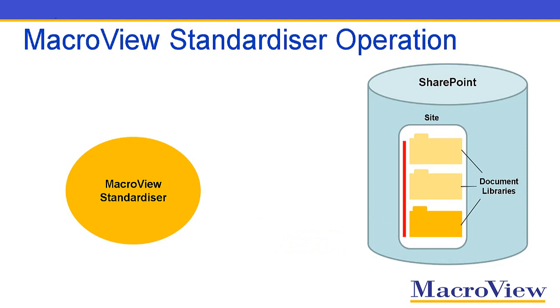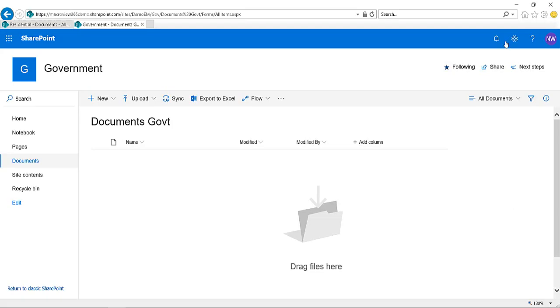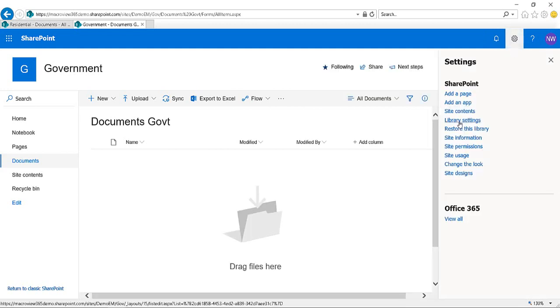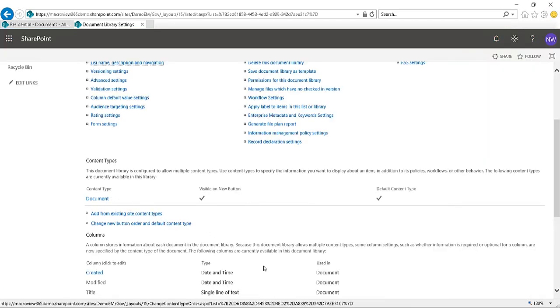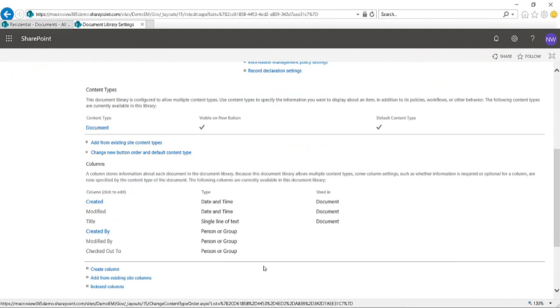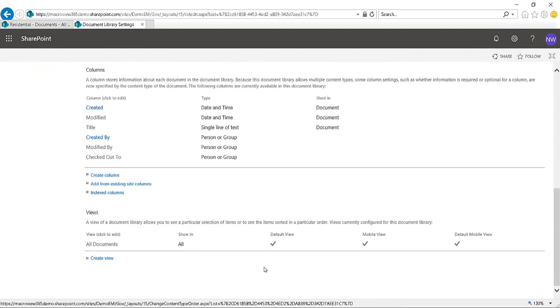Next, let's look at Standardiser operating using real data. Here's a brand new document library in SharePoint. If we look at the settings, we see that it's got a single content type and the standard Microsoft columns and the single all documents view.